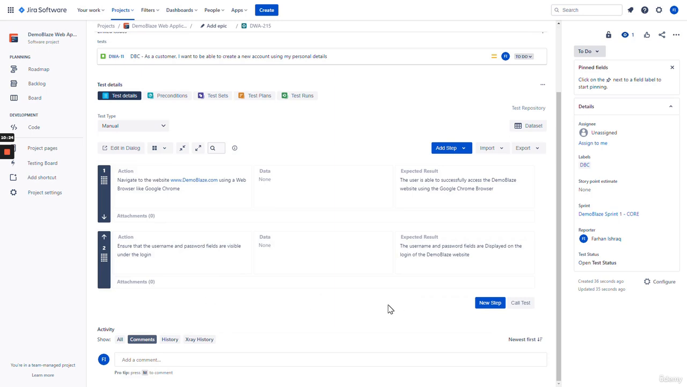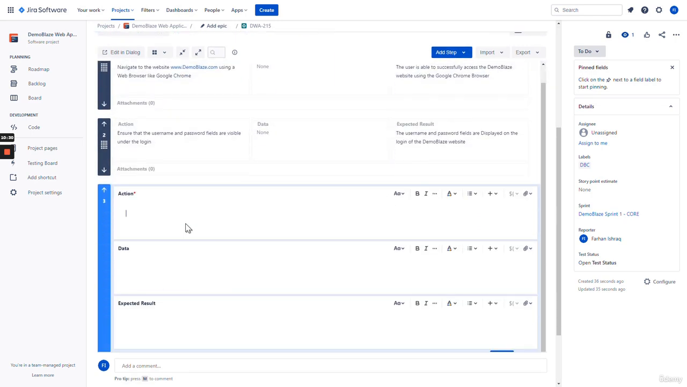We can also create test steps by clicking here under Add Step and click New. So this will create our third test step. Our third test step will be provide a valid username and input this into the username field.